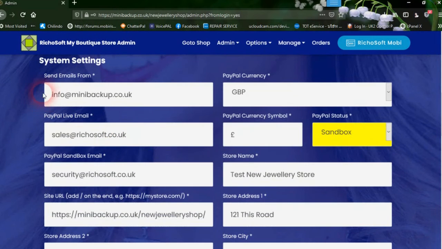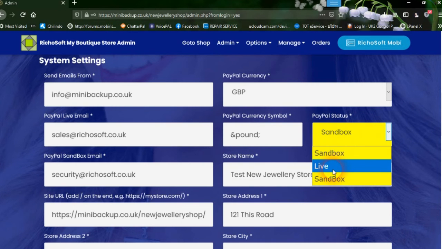Let's have a look. So the address you want to send your emails from, the currency you're going to use for the system, and the currency symbol, and you enter the currency symbol in the HTML code format. So that would be £, in this case. Okay. Then what status PayPal is, so it's either sandbox or live. Obviously sandbox when you're testing, live when you go live on your live site.